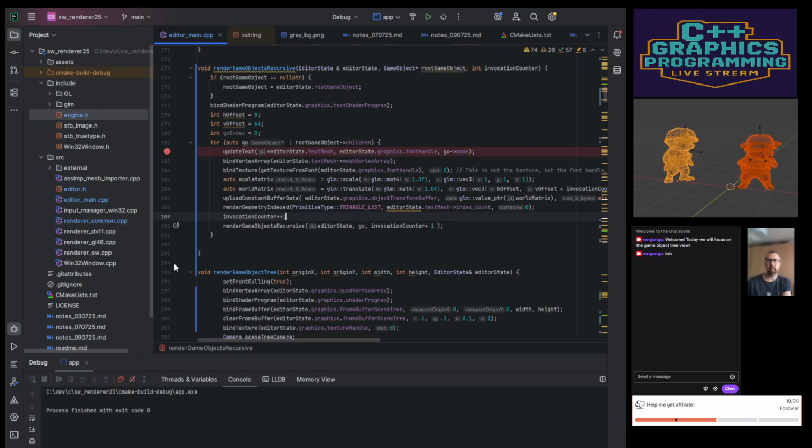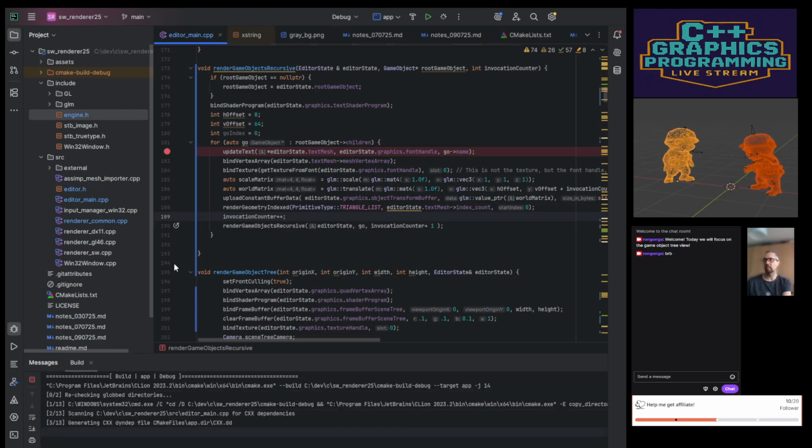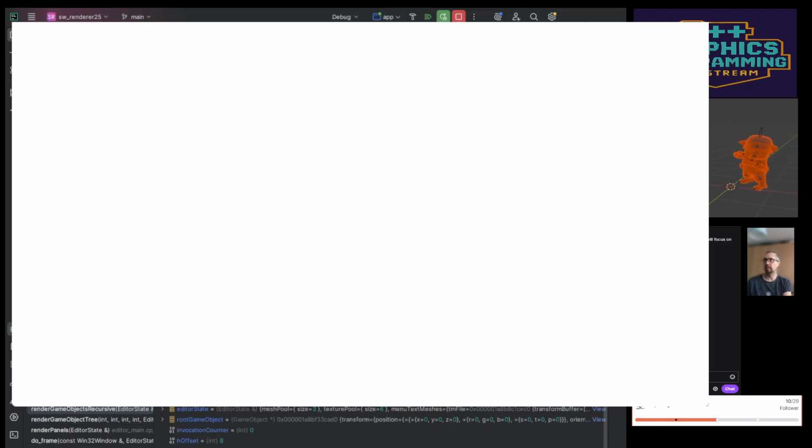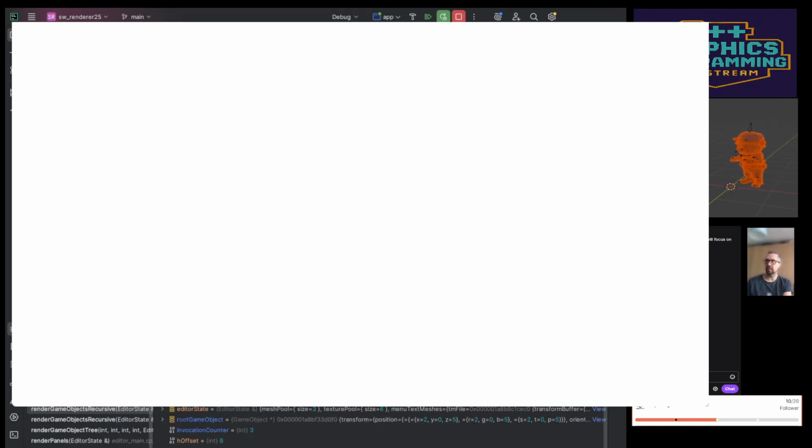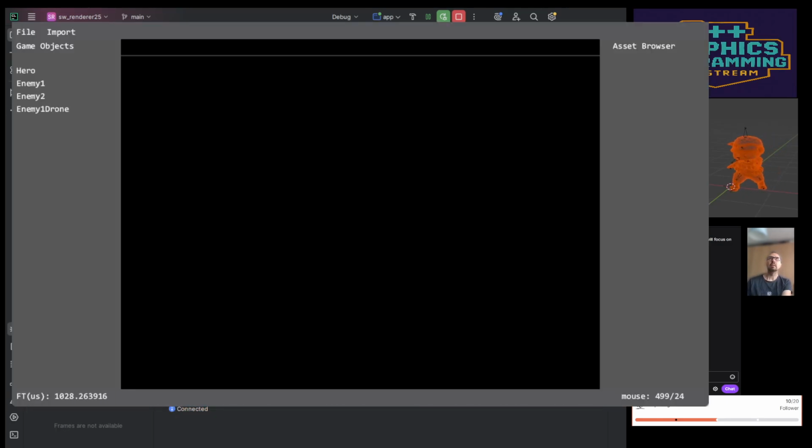I mean, let's see. Maybe it's a little bit double whammy. Let's see. So the invocation counter is now 0, which makes sense. So we update everything. It was once, now it's twice. I mean, let's just see the end result, I guess. And yeah, it's not that bad, but also doesn't really make sense.